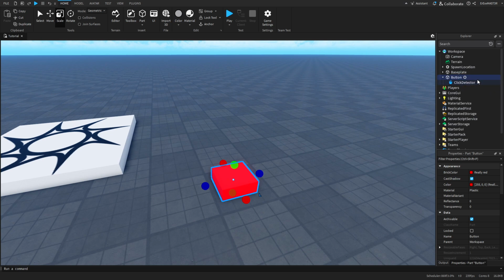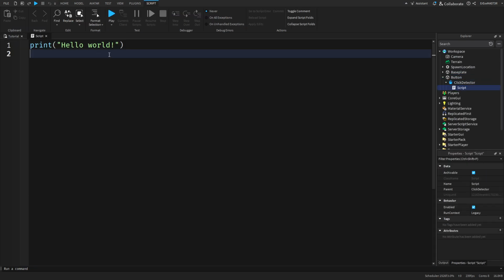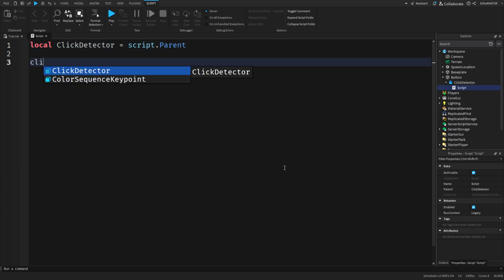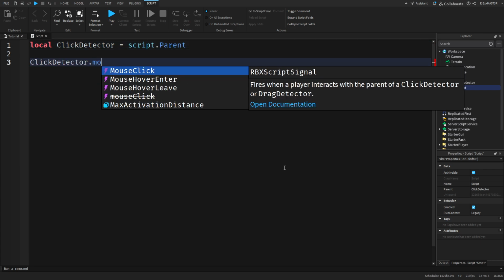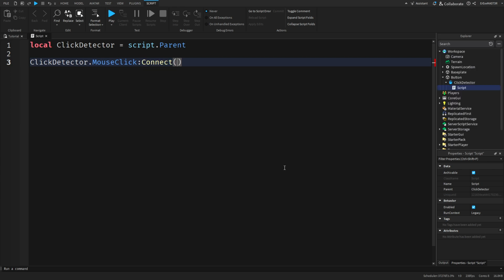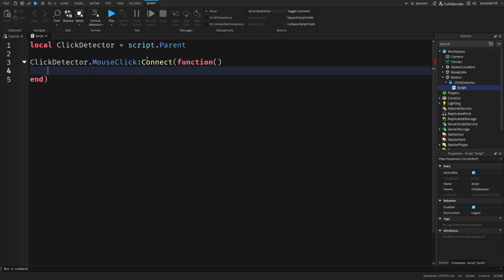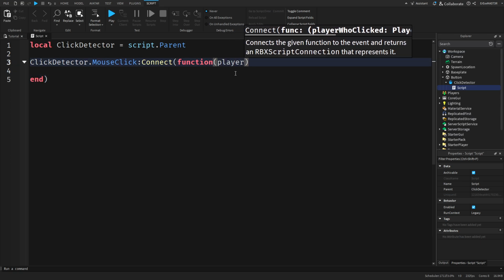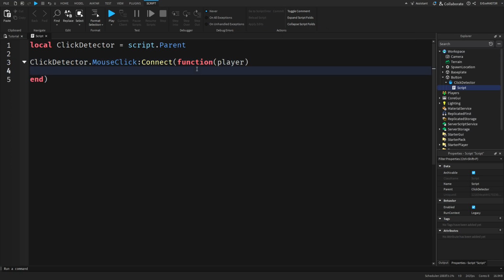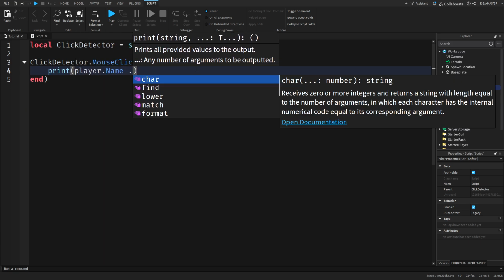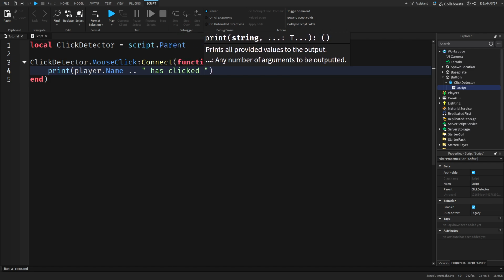Now we need to insert a server script, and inside of here we have a print hello world, which we'll delete for now. The first thing we need to do is create a variable, clickDetector, and that will be equal to script.Parent, and then clickDetector.MouseClick:Connect. So this is how you connect to a function, and then write function in here. Inside of these brackets you can type player, so we know which player has clicked the button, and then we can do print player.Name has clicked the button.